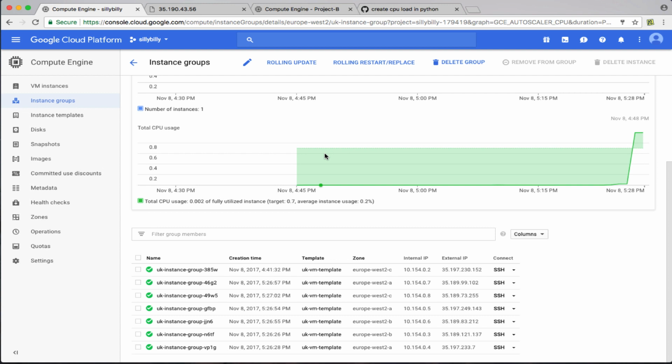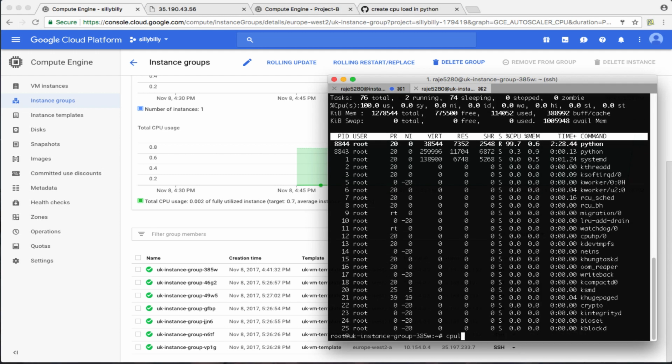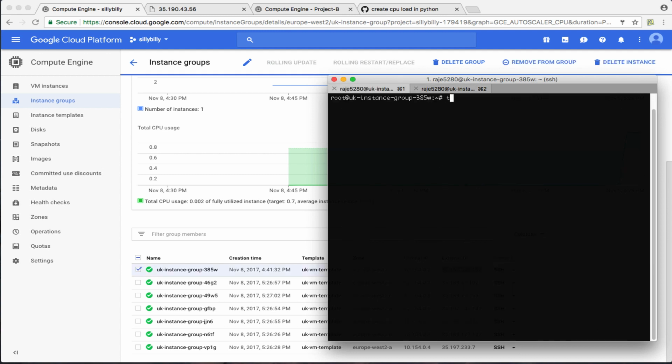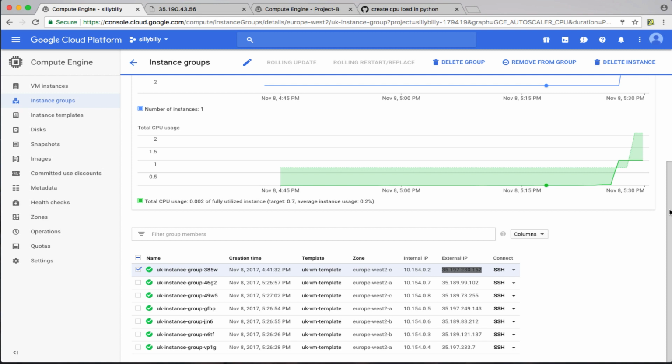So now we have seen how the Autoscaler has scaled up our number of VM instances based on CPU, but what about scale down? So let's go back to our console, and using cpulimit, I am just going to get the process ID, which is 8844, my process ID for the Python program. And then I'm going to specify that it should consume only 50%. So let's log into this VM in a different window. Okay, logged in, top, and we can see the Python program is now consuming somewhere around 55%. In theory, the Autoscaler should watch all of this and then spin down some of the VMs.